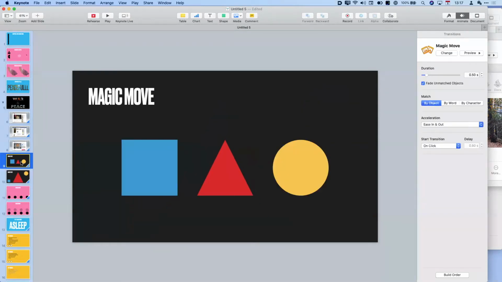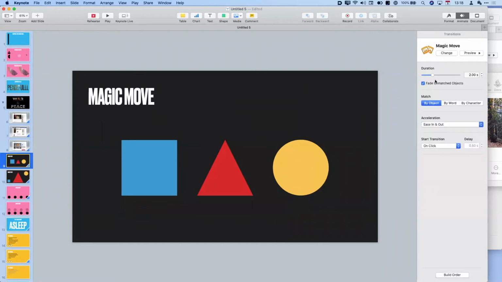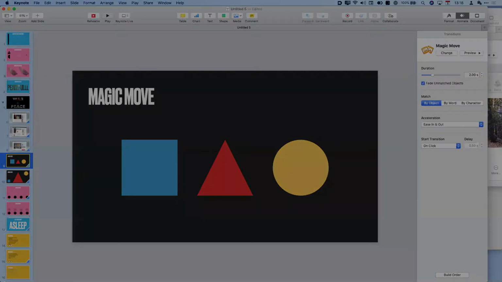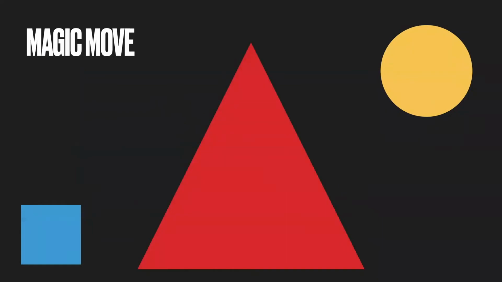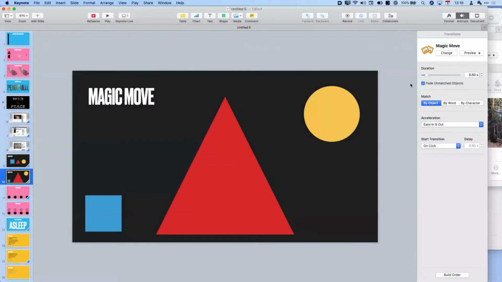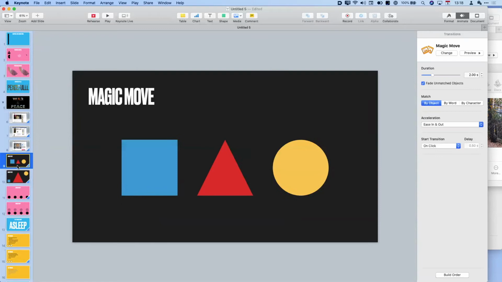I'm going to go back to the previous slide, and I'm going to my transitions. It's already set to magic move. Let's just change it. Magic move. And now I get a preview of what's going to happen. So let's have a look and see in real time what happens. I play it. Okay, that didn't work as well as I expected it to. Fade unmatched objects. This object should actually just build and not fade in and fade out. So let's move on to the next one because I have a couple of examples.